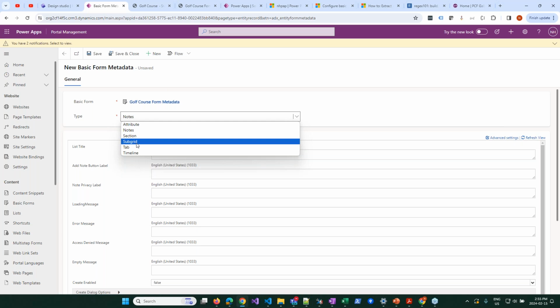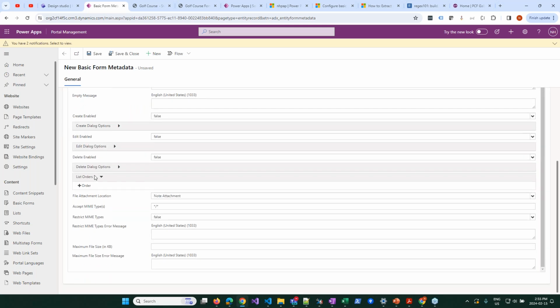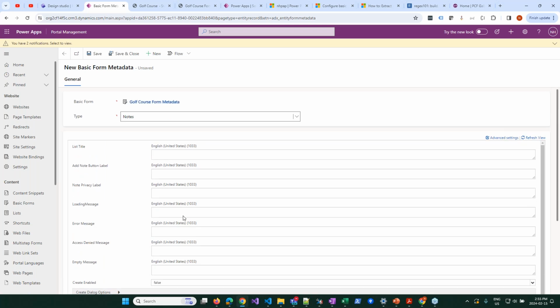So when you select notes, what you can configure here is, hey, can I create? Can I edit? What are the error messages? Where do we want to have file attachments? What kind of files do we accept? So there's a bunch of settings about what the timeline control looks like. Now you still have to have table permission set up properly, all that sort of stuff. But if you do have the timeline control and you want it to display annotations, this gives you all the settings to control lots of messages.